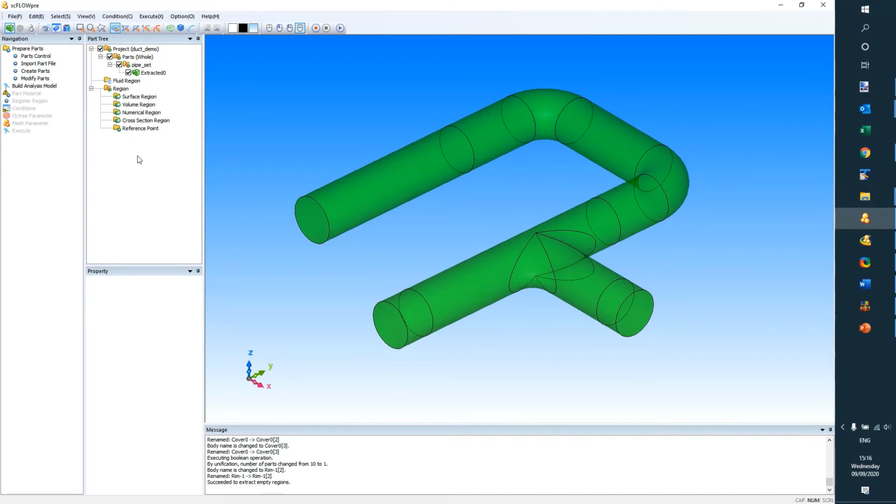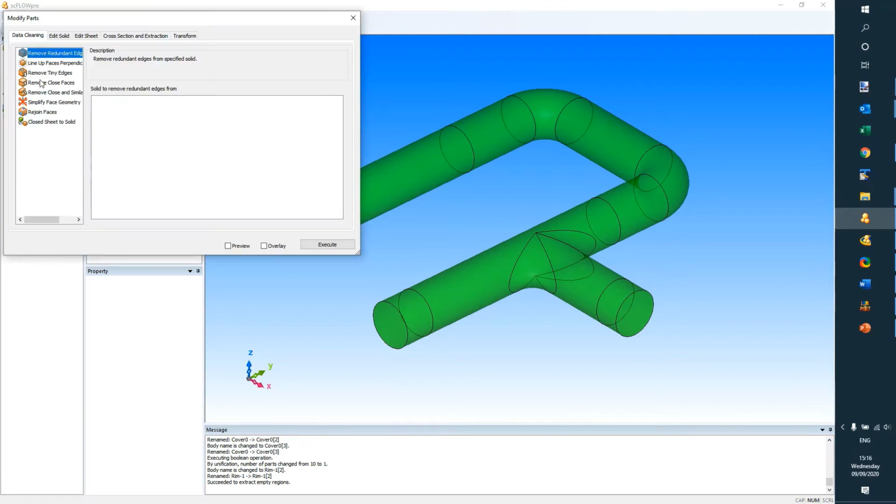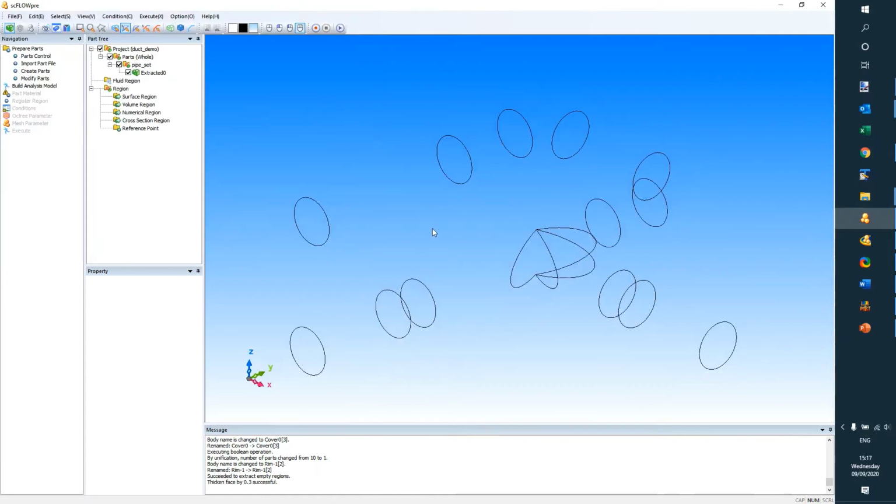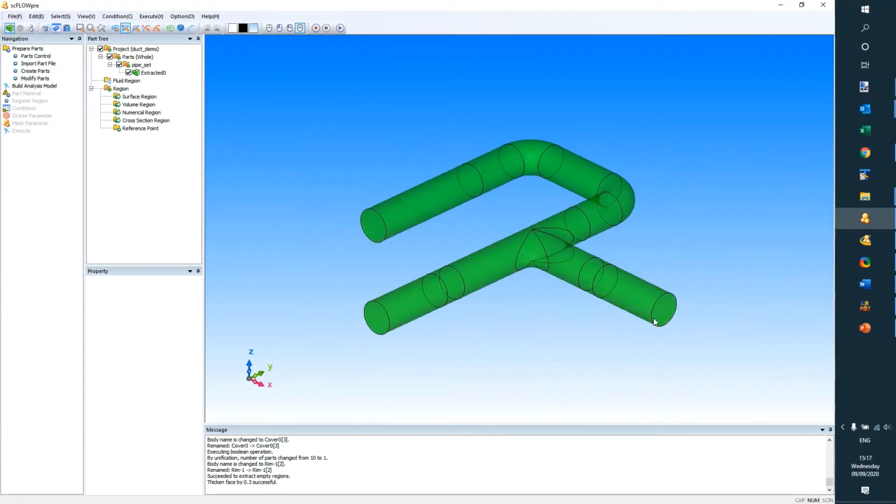Right, I need to make one more change to this. The inflow length at the two ends is too short. We won't get a fully developed flow by the time it reaches the parts of interest. So what I'm going to do is extend those. So back into Modify Parts, and then in Edit Solid, I'm going to thicken that face, and I'm going to do it by 0.3 meters. So I simply pick those two faces and execute, and you can see it extends that happily. So I now have the total fluid volume that I wish to analyze.